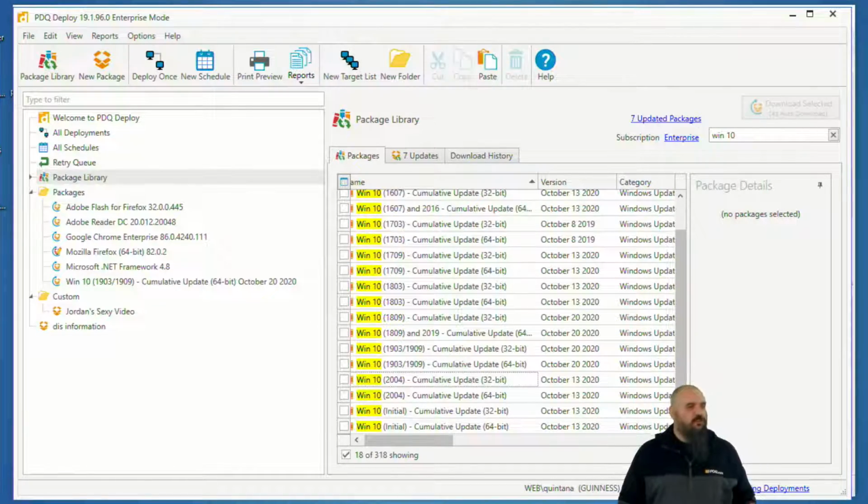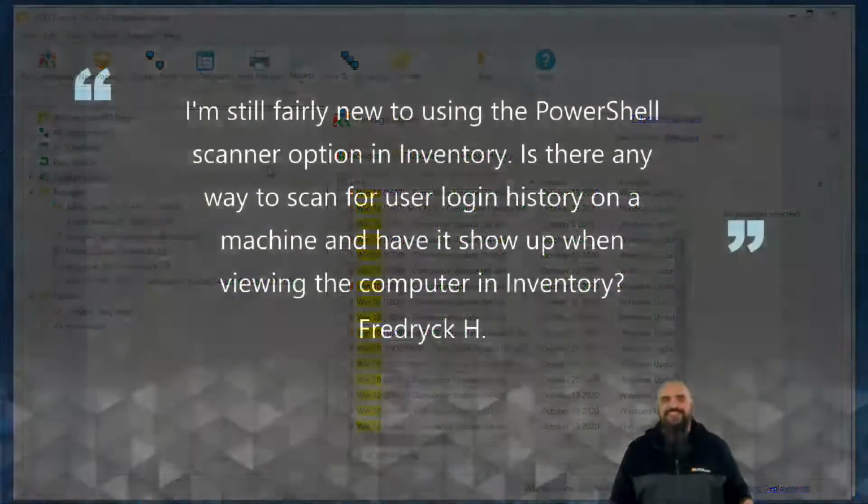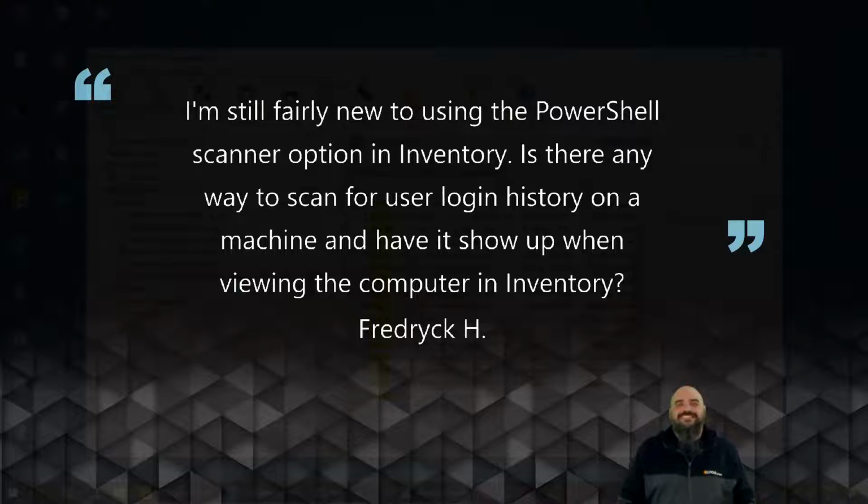All right, next question. That was not a speed round. No, it was not. Hey guys, I'm still fairly new to using the PowerShell scanner option in inventory. Is there any way to scan for user login history on a machine and have it show up when viewing the computer in inventory? Frederic H.